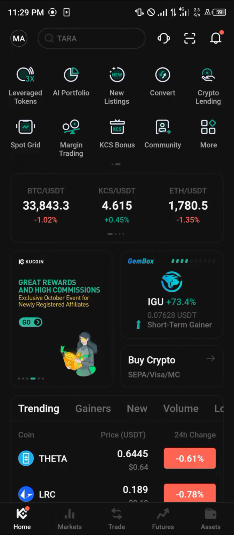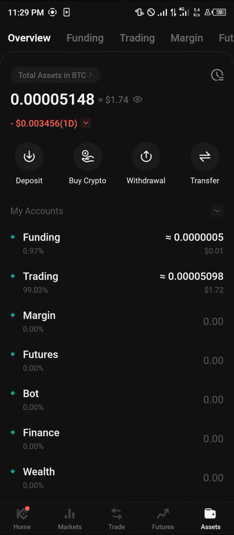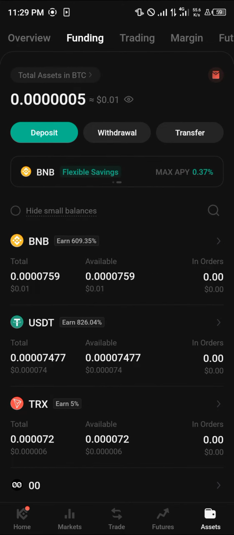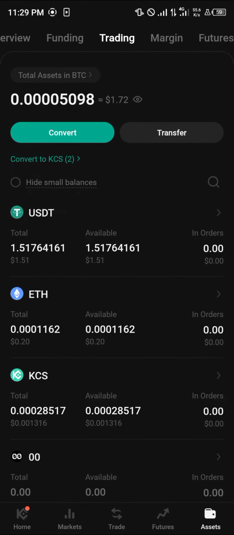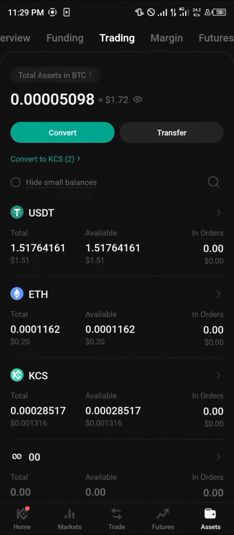So guys, with a verified account, all you need to do is simply head over to the assets menu at the bottom right corner of the screen, scroll from the overview, which houses all your assets and the accounts as well. Scroll from the overview to the funding or the trading, depending on where your crypto is stored. As you can see, I've got some USDT here.